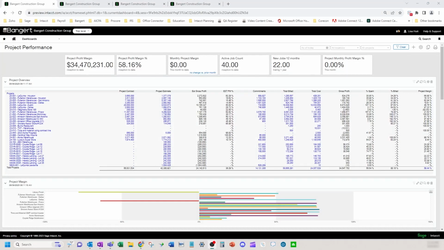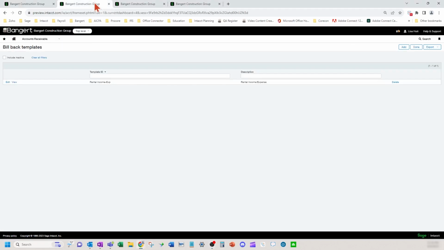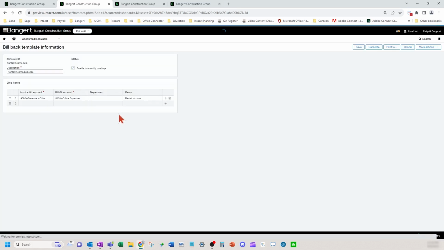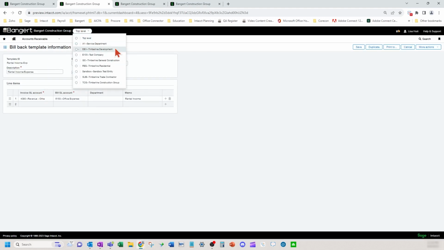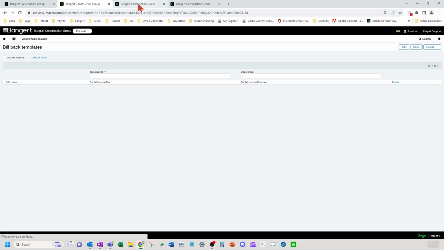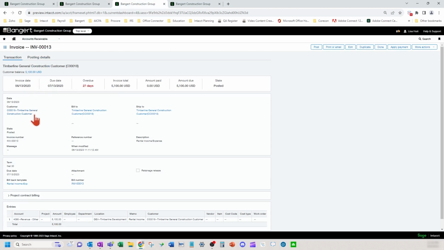Okay, now we're going to talk about a feature that they've added to the inter-entity bill-back templates in Sage Intacct. So real quick, an inter-entity bill-back is a template you can create between two entities that will automatically record, for example, rental income on one entity and rental expense on another. If you set up a bill-back template in the accounts receivable area and then create an accounts receivable invoice to that inter-entity customer, it's going to create the automatic accounts payable bill on the other side.